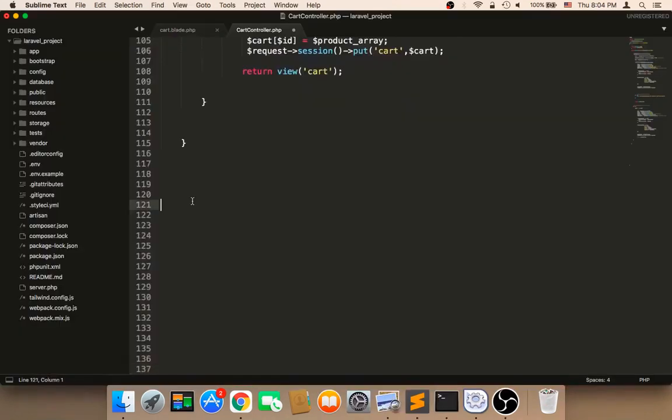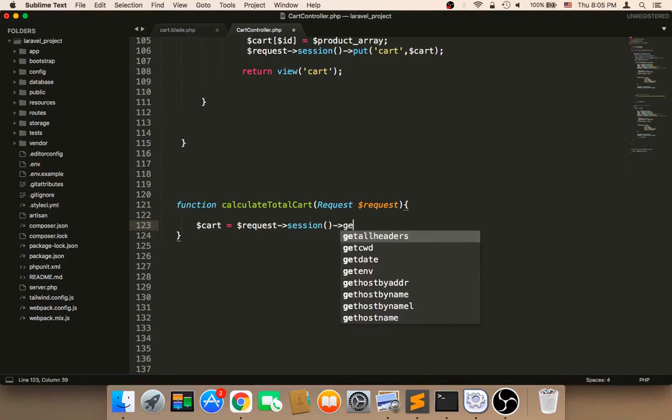I'm gonna say function, and then calculateTotalCart, and this function is gonna take the request because we want to pass the request which contains the data and also contains the session. So first, we need to access the session. We need to say cart is equal to request session get cart.